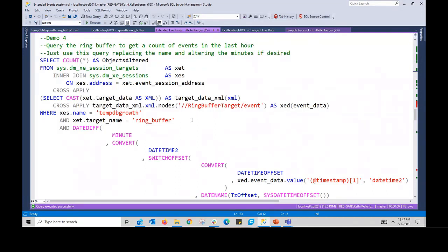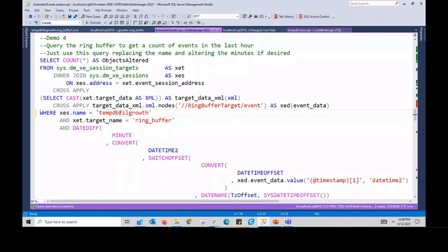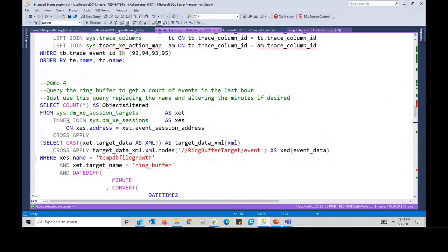All you have to do is put in the name of your extended event session, and let's make sure that I've got it exactly right. Nope, I don't. File growth. And also, how far back in time do you want it to go? In this case, it's going back 60 minutes, because I don't really care about TempDB growth I don't want to be alerted on things that happened yesterday or 10 hours ago. I'm going to run it, and it just comes back with a count. That's all you really need to know about this query.